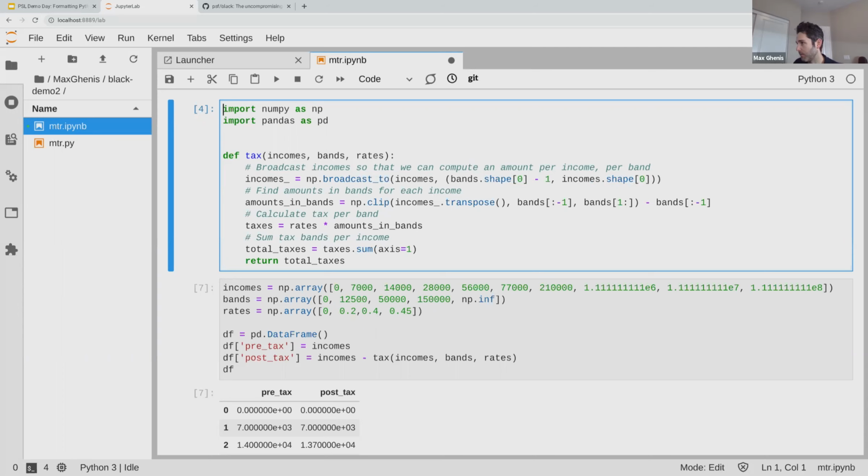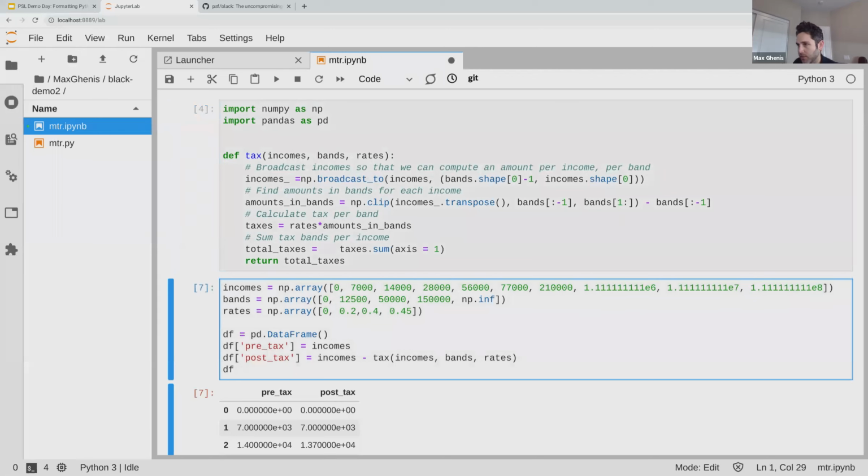So that is black. I'm going to undo this as well because I'm going to copy it into a file. Here's an even more extreme example. So now, I've run this, I have my tax function, and now I want to actually apply it. So I've got a few bands, it's basically marginal tax rate bands.